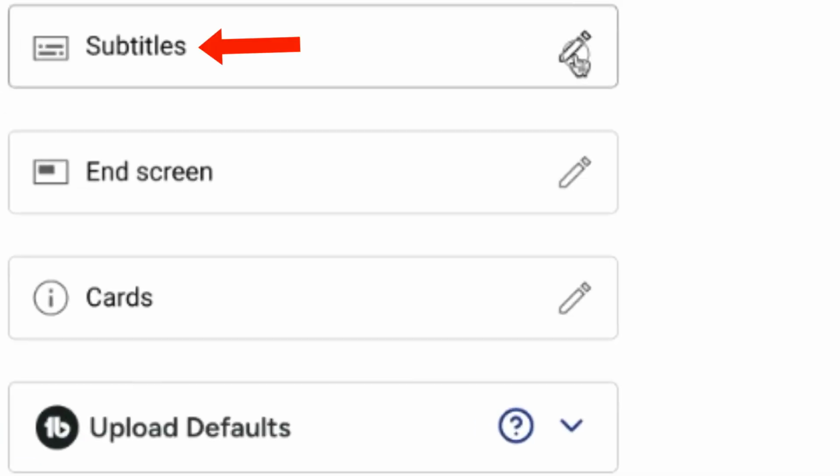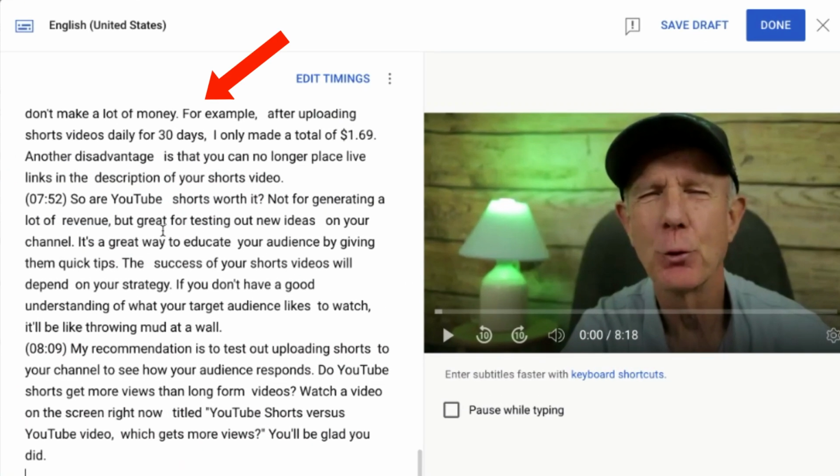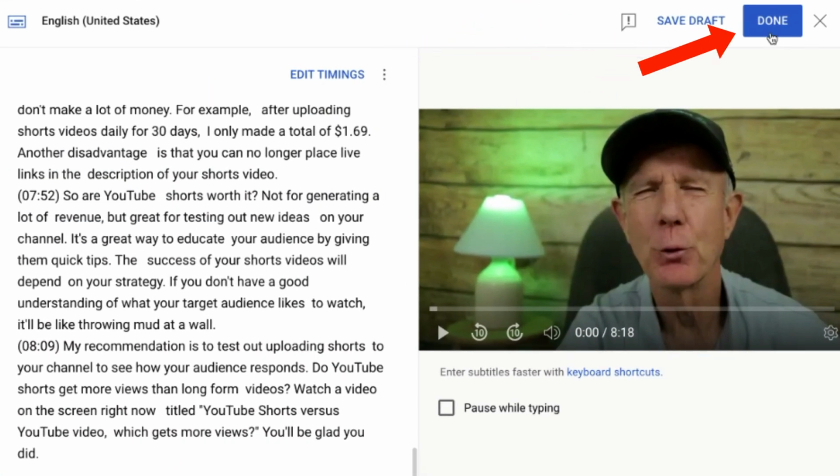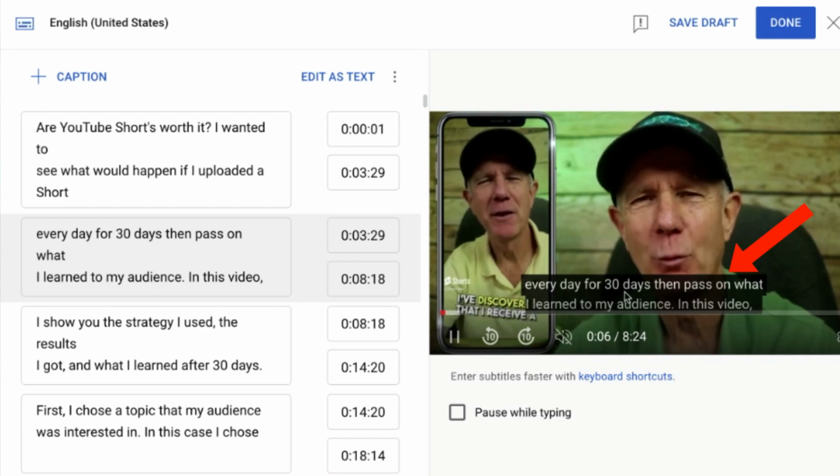To upload your transcript, go to your video details page. Click on Subtitles, click Auto Sync, paste your transcript. Click Edit Timings, then click Done. Now when you play the video, you'll see the captions on the video. Keep in mind you can use this extension to transcribe any video on YouTube.